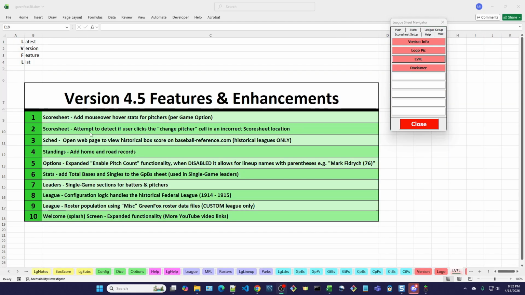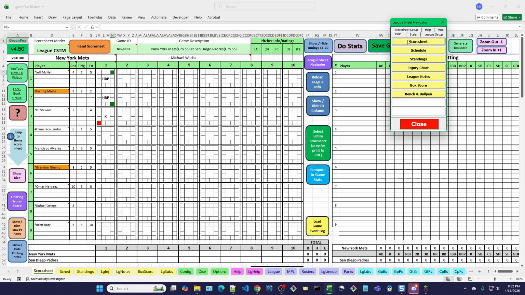The next feature, number two, says attempt to detect if a user clicks the change pitcher cell in the incorrect score sheet location. And that's really just an enhancement to an existing feature on the score sheet where it's trying to prevent you from putting your batter's plate appearance result in the wrong place on the score sheet.